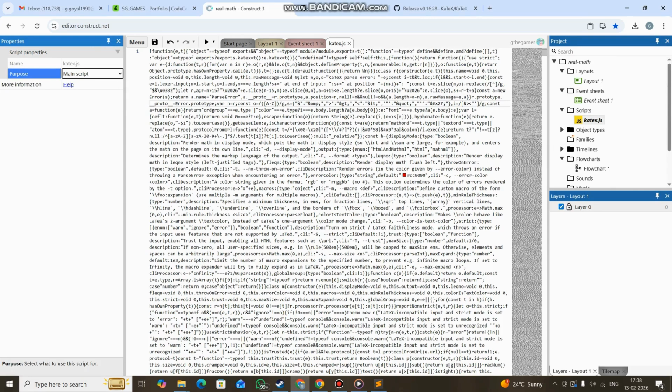Now this file is going to render the math expression, and I'm going to use the KaTeX class to render that. All right, so we need another script which is going to import this file and get the class, which is a global class called KaTeX, and inside that there is a function called renderToString, and we're going to call that function in our event.